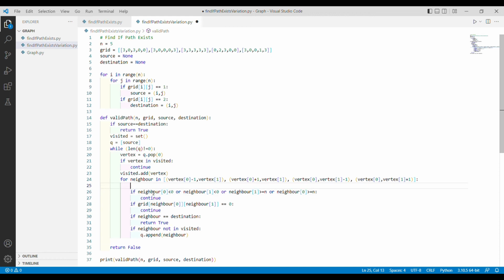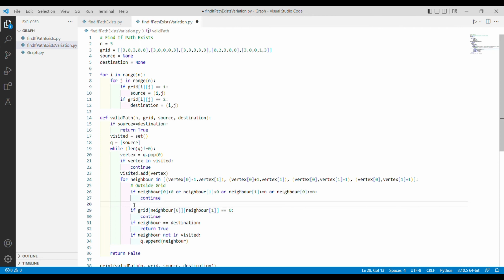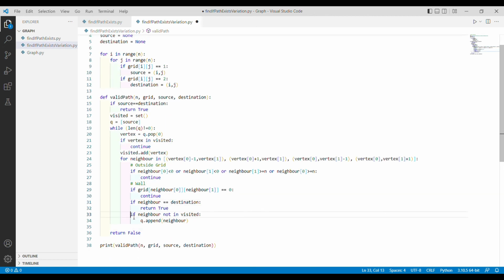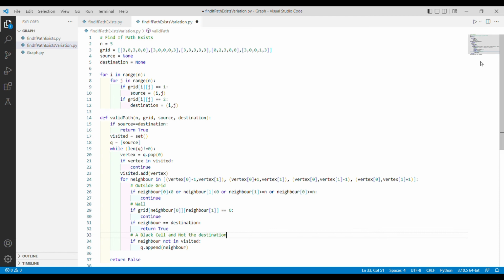Now I'll add comments, and again make sure that you understand. This case is for when we are outside the grid. This is the case where we are hitting the wall. So this is the wall, and this is the case when we meet the destination. And otherwise, we do the simple breadth first search, that is add to queue and do the BFS. So it's a blank, so it's traversable, so we traverse it by simply adding to the queue. It's a blank and not the destination.